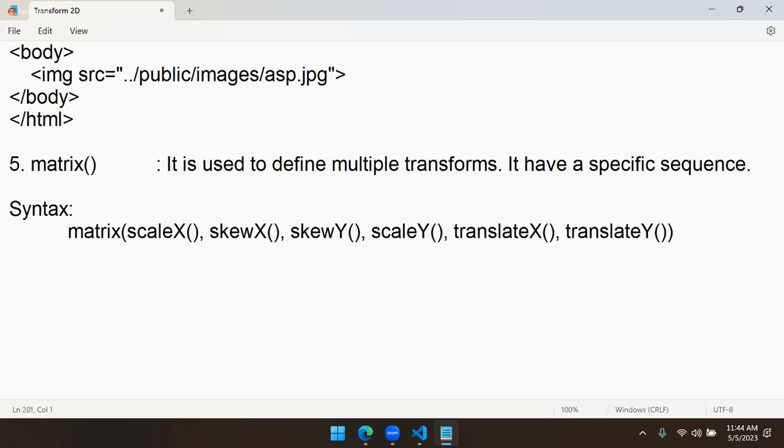So why do we need matrix? Because multiple transforms cannot be applied. If multiple transforms cannot be applied, then we need to define by using this, right? We need to configure by using this. So for example, you see here, matrix: scaleX, skewX, skewY, and scaleY. This is the order. If you miss the order, they don't work, right?